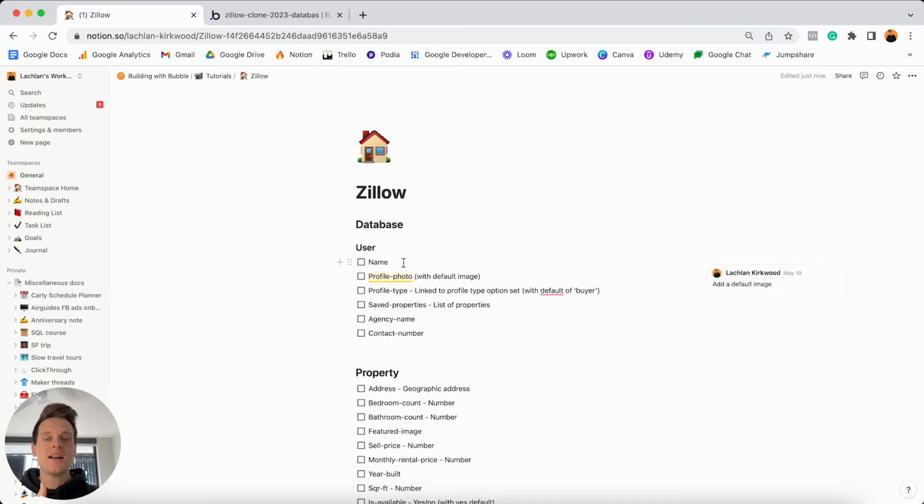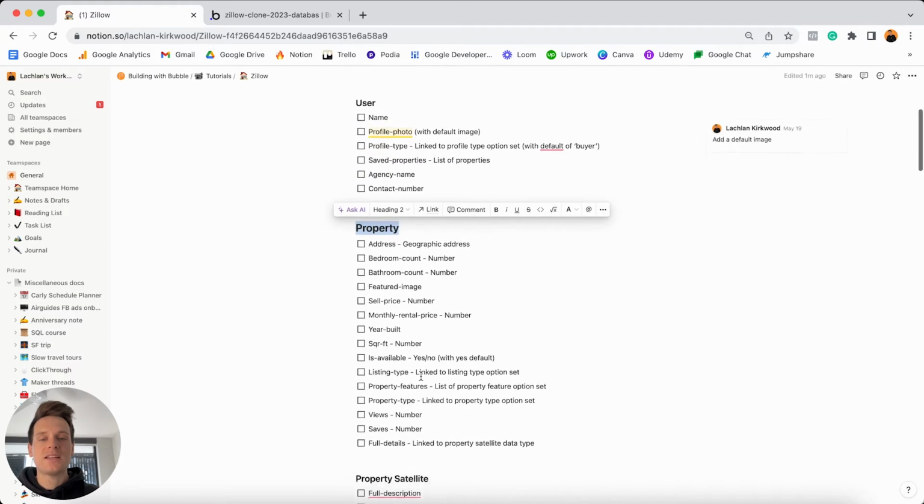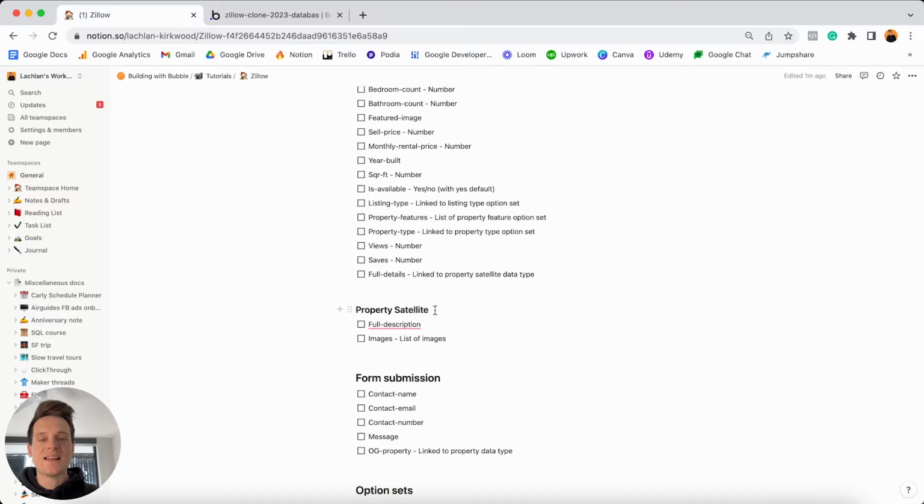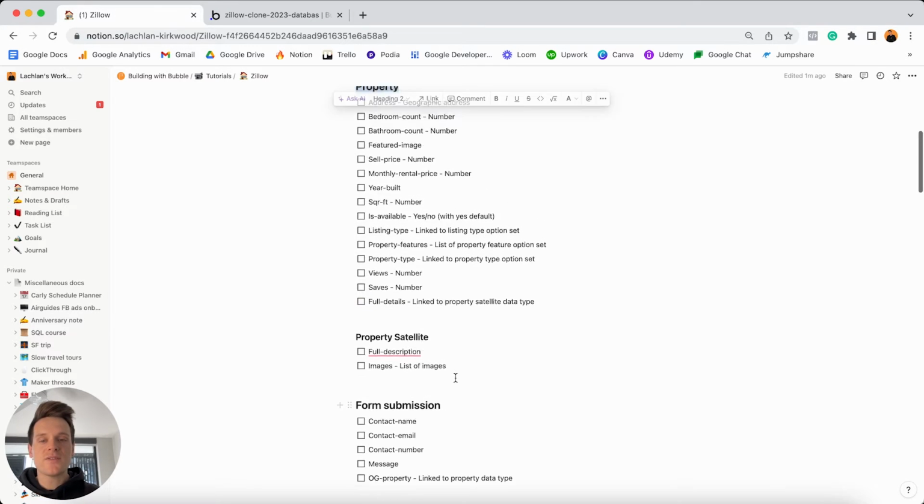Now, your data types are the overall entities you create within your database. And you'll see here in my list that my data types are the larger headings. So we've got our user data type, we've got our property data type, we've got a property satellite data type, and even a form submission data type. And I'll explain what each of those are in a moment.